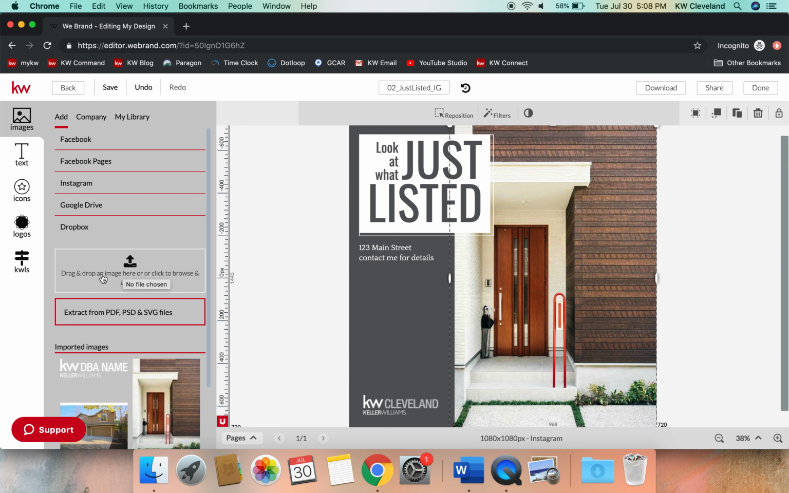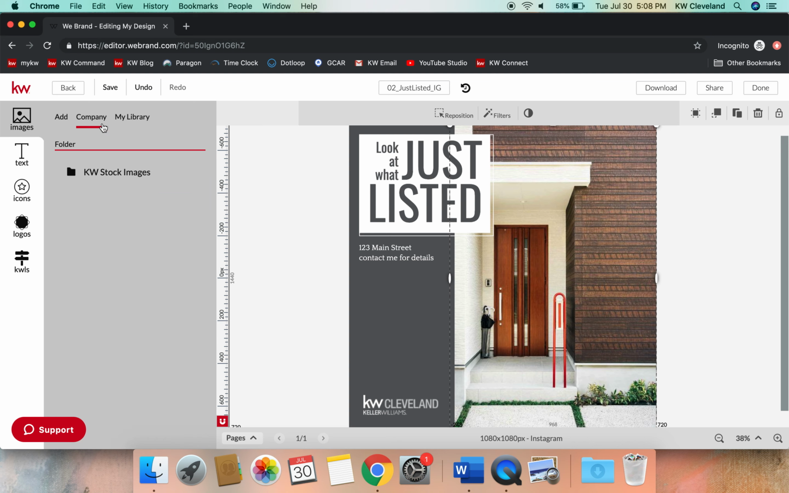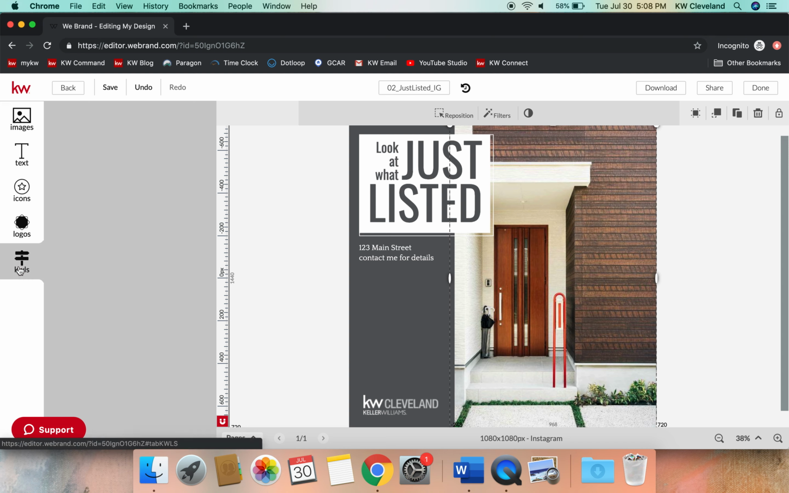Now we want to swap out the photo, of course. So if you select the picture, then I'm actually going to click on KWLS since I did associate a listing with it. If you didn't, just navigate over to this add part and you can upload the photo you want to use, or if you've connected any of these accounts, you can pull in the picture. Or if you're just testing things out, you can feel free to use the stock images that are in here. So I'm going to click on KWLS.